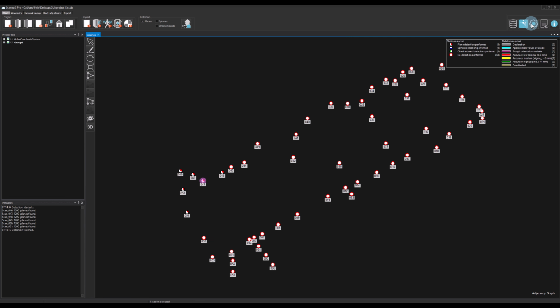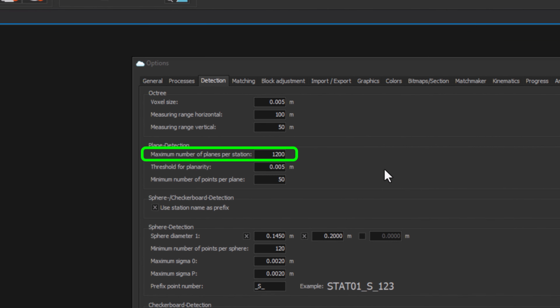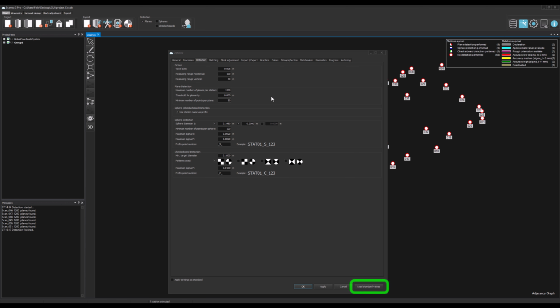The plane detection process can be controlled with the following parameters. Maximum number of planes per station limits the number of planes per station. The distribution of the planes in 3D space is taken into account. Threshold for planarity: maximum noise of the points on the surface of the plane. Minimum number of points that must be on a plane. It is recommended to work with the default parameters.